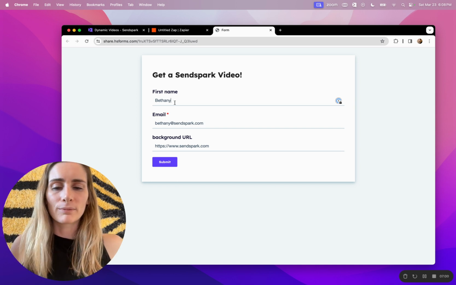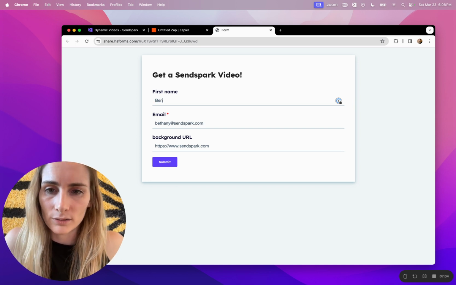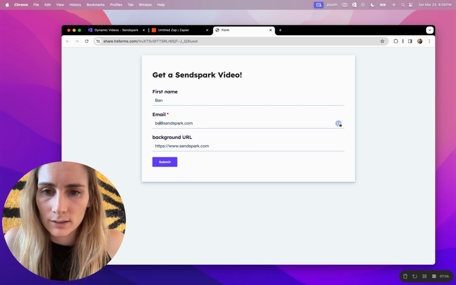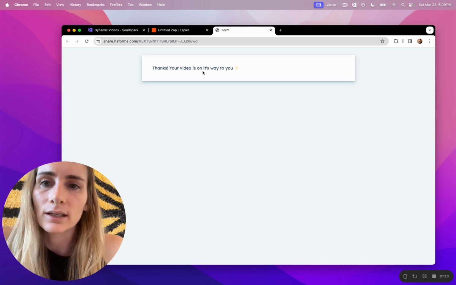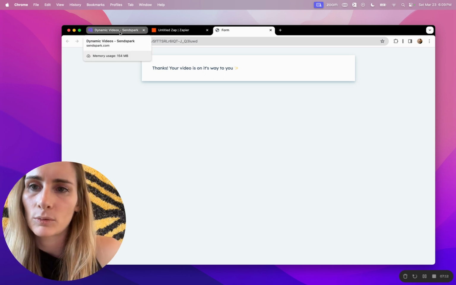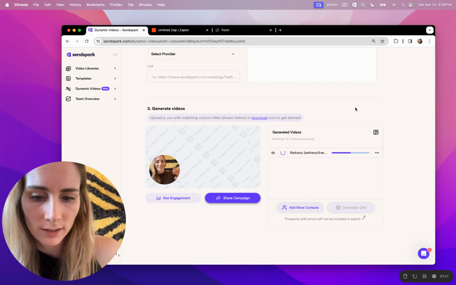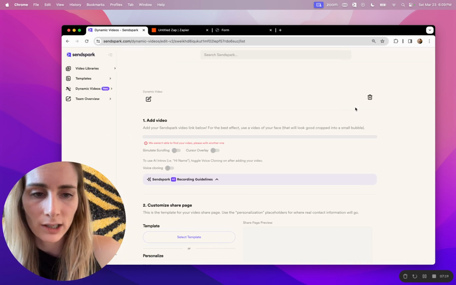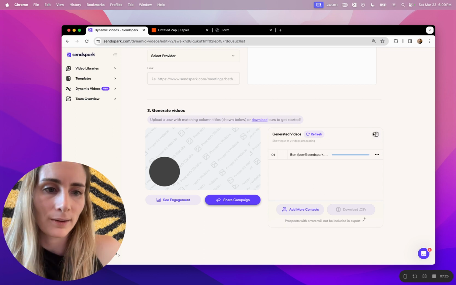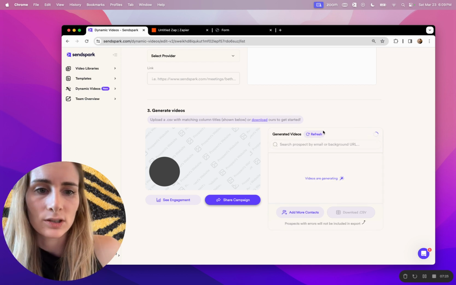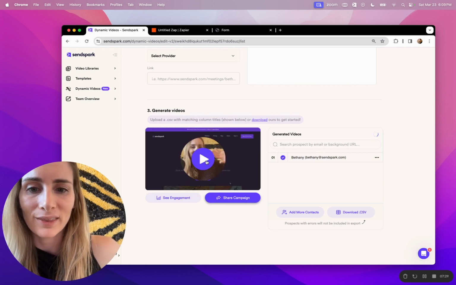And we already did one with my name. So let's use a different name here. I'm going to use Ben at sendspark.com. We can send the same URL. And let's give it 1 second. And we should be able to see Ben's information generating in Sendspark, which let's give it a quick refresh. And indeed, we see Ben. And if we go back to this original list and hit refresh, we should see that video has already generated for me. So we can play that.